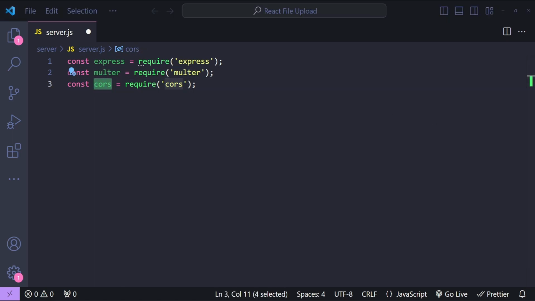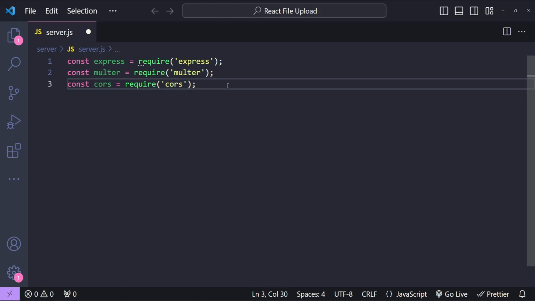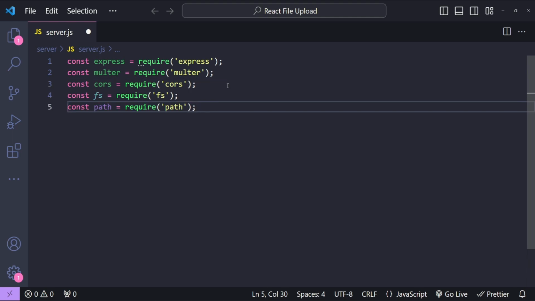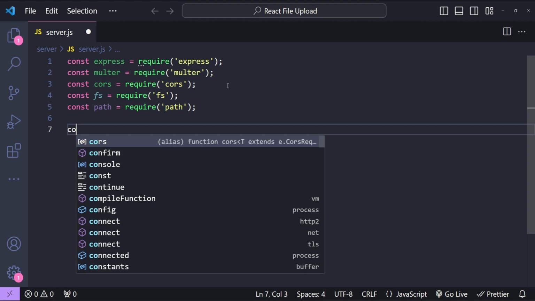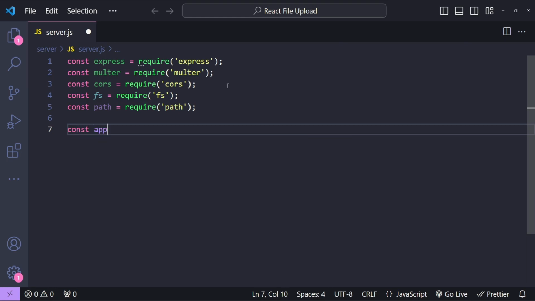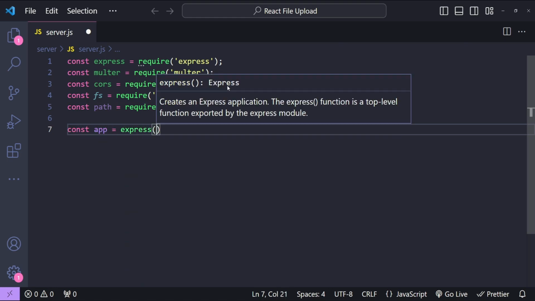We are also going to need the dependencies for the file system and path. So fs and path are going to be used to create the uploads folder if it's not already there. Now let's first create the Express app. So const app equals express.